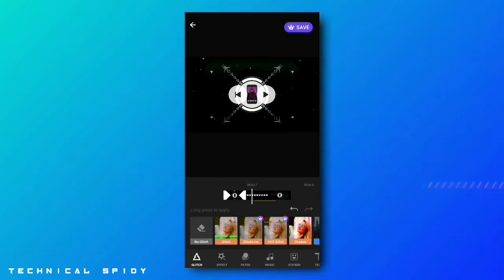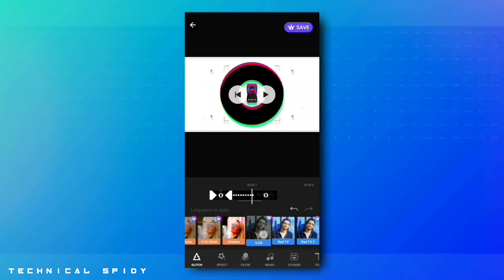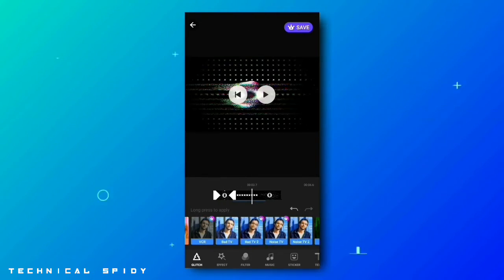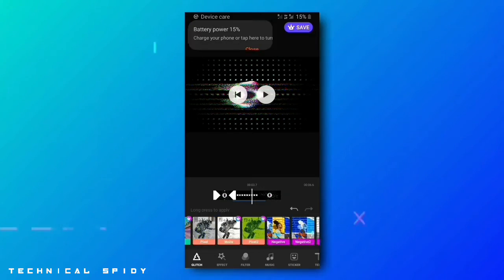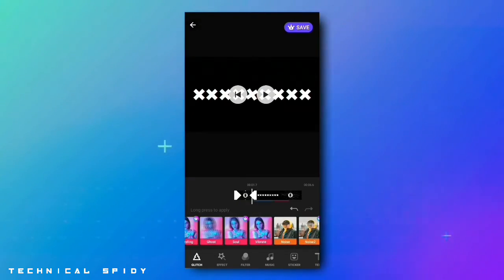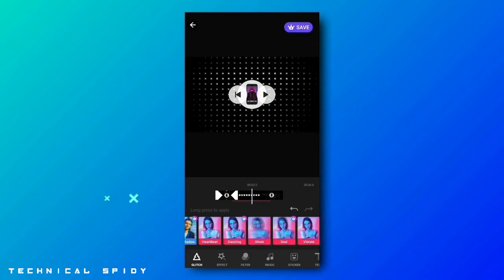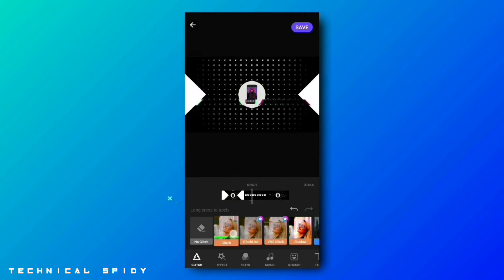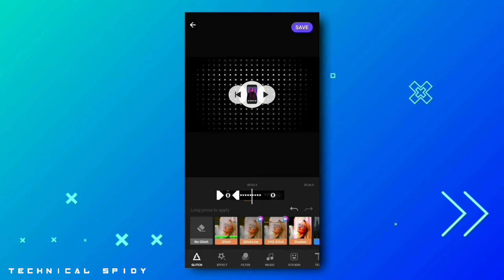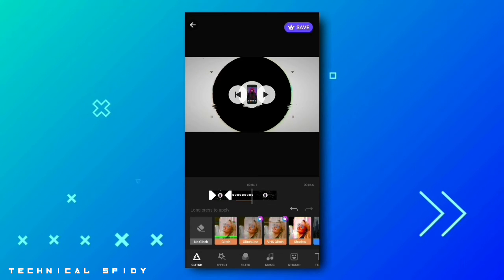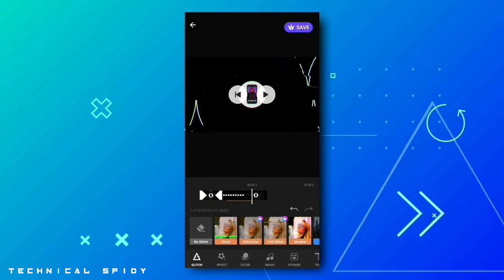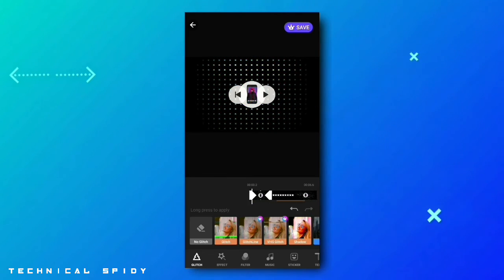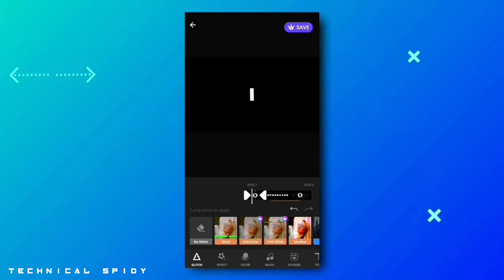Here you will see a lot of glitch effects. You have to see every effect, which effect is right for the intro. But I have chosen these three effects on my intro. Yes, now our glitch intro is completely ready.